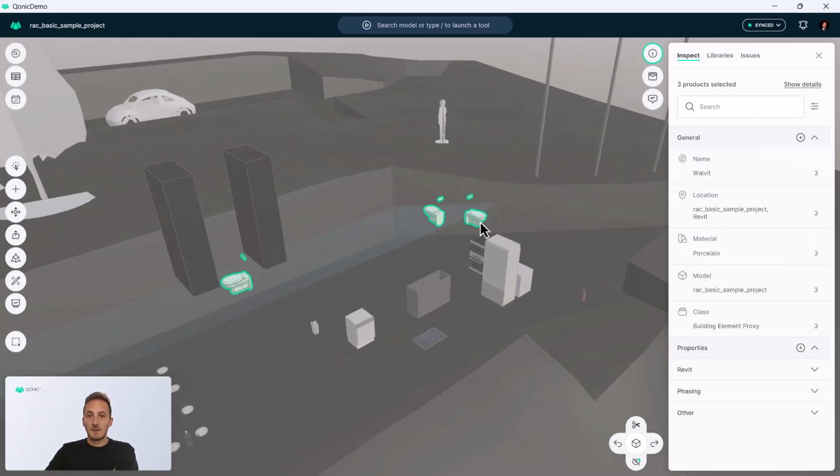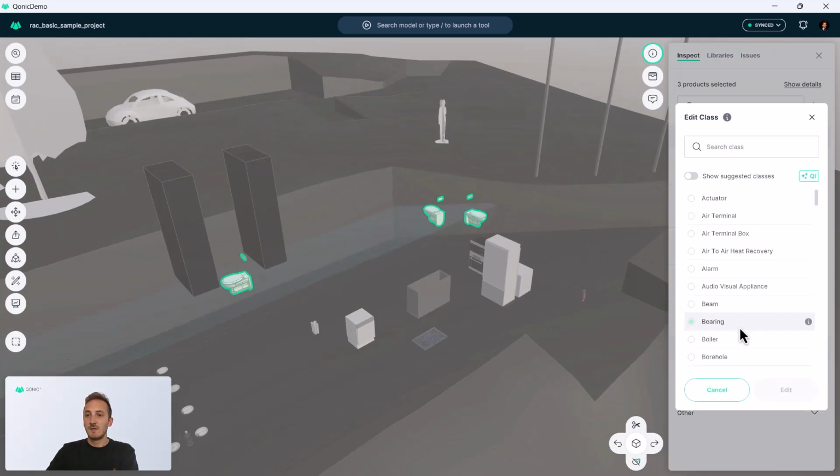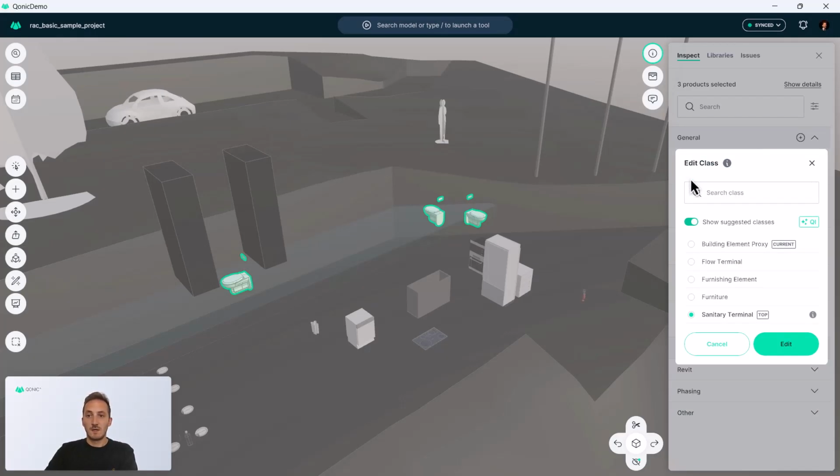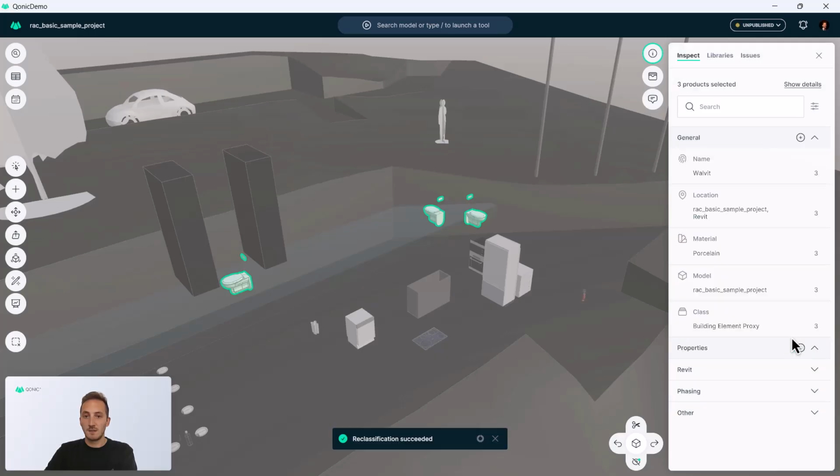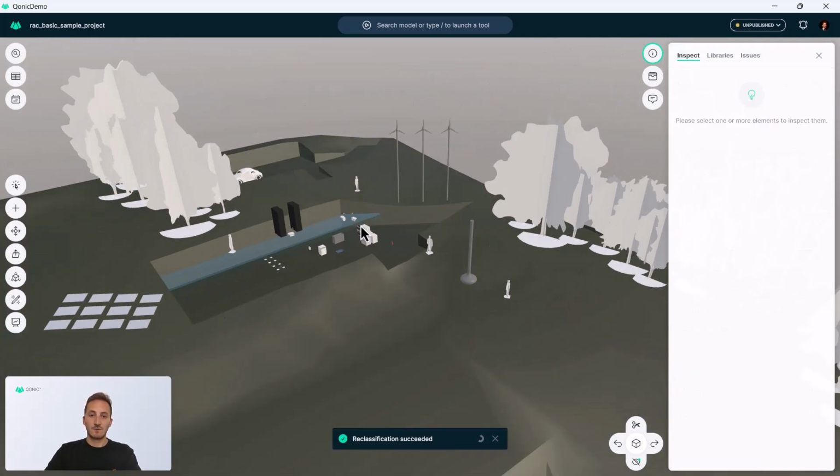So in this case, these toilets, I can select them, change their class manually to something, or I can use the AI assistant to help me decide what this actually is. So in this case, sanitary terminals. Let me accept this and edit this class for these toilets.